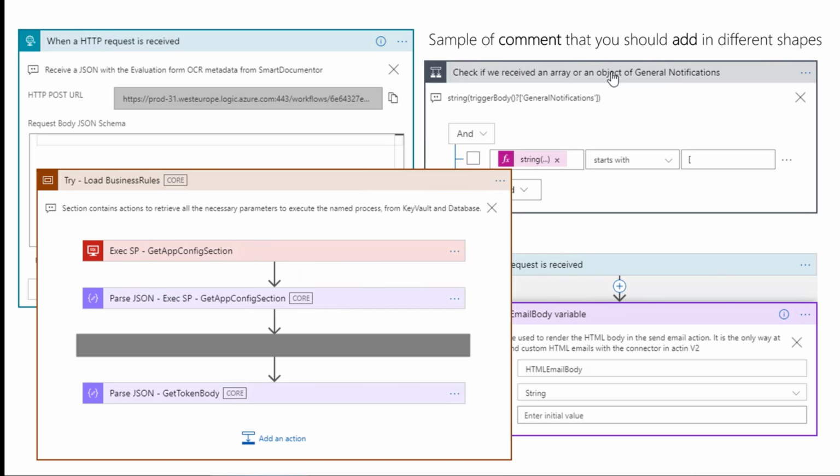And for example, in scopes, we can say at the beginning of the scope, okay, this scope will perform these actions. In this case, all of these four actions retrieve parameters from Key Vault or a database that I will use in the next actions of the flow. So I know this is to get parameters.